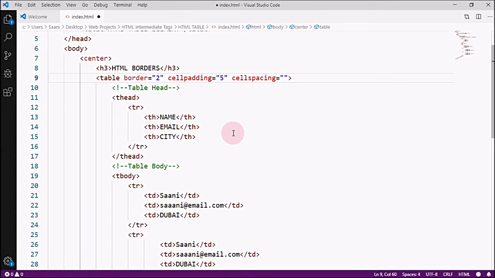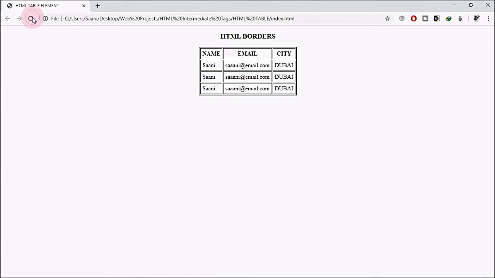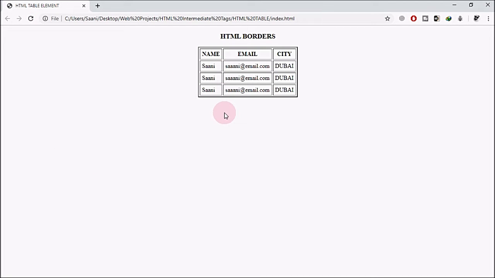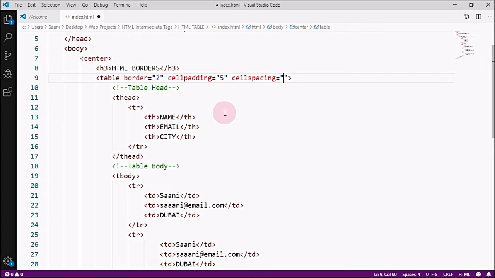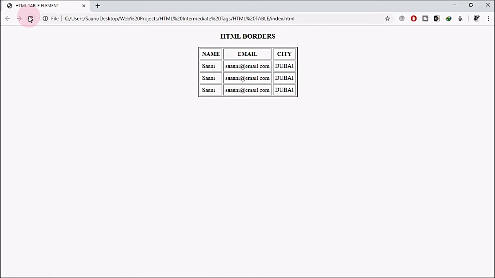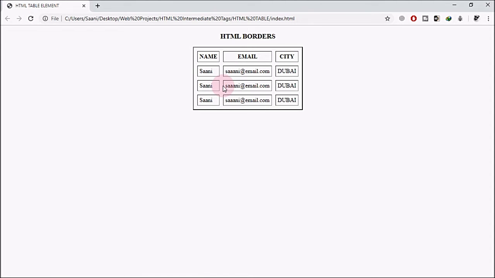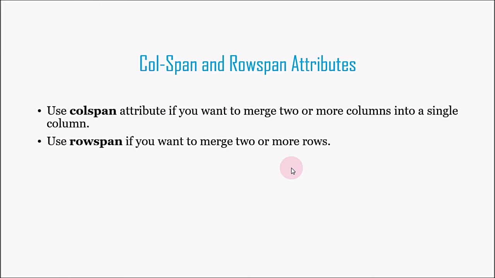Okay, let me choose 3. And you can see that a spacing has been created between the borders of different cells. If I change it to 10, you would see that the spacing between the cell borders has been increased by the number 10. This is how you can add spacing between different cells of your HTML table.